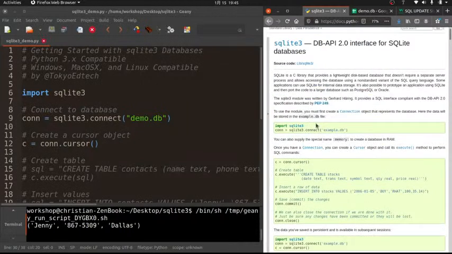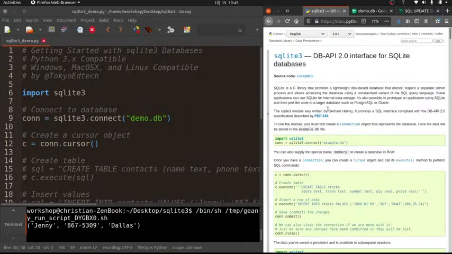So SQLite isn't particularly powerful, but it's easy to get started and to learn the basics of databases with that.